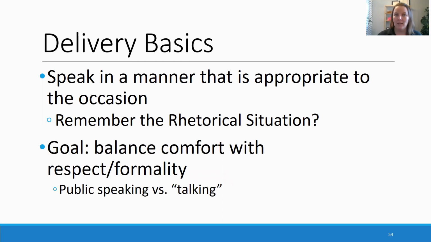The goal that you can keep in mind for any speech, though, is to have some sort of balance between formal and informal. So there is a difference between just talking to someone and presenting something, right?